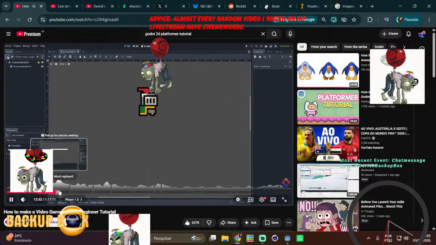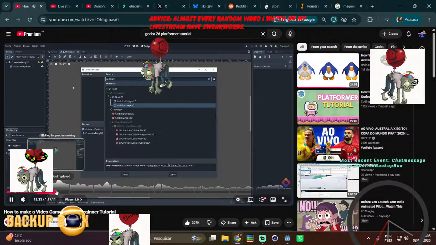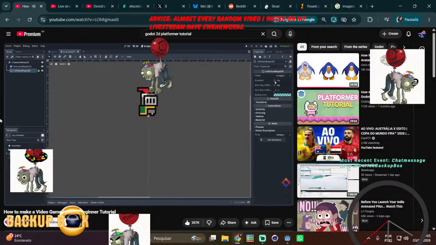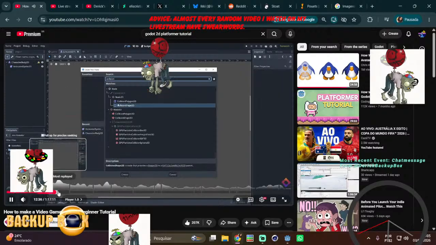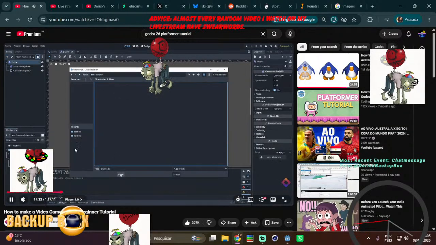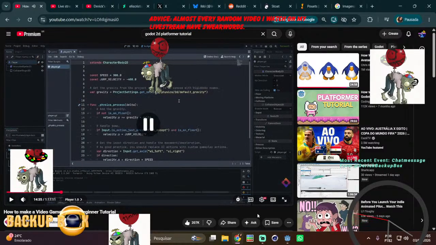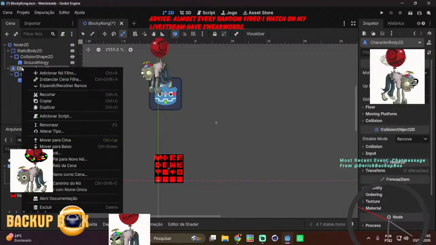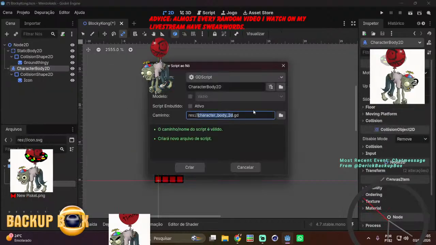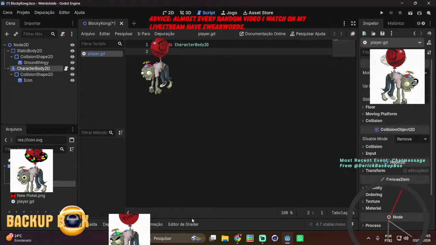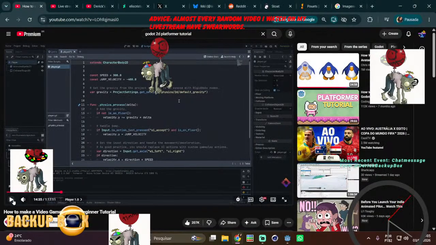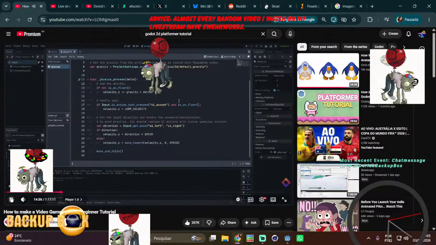So yeah, I'm pressing the plus sign here. I'm going to search for collision shape 2D, hit create, and here in the inspector for collision shape 2D, create. And let's just name it player. Let's hit create, and as you can see, this creates a script that will move around our character.